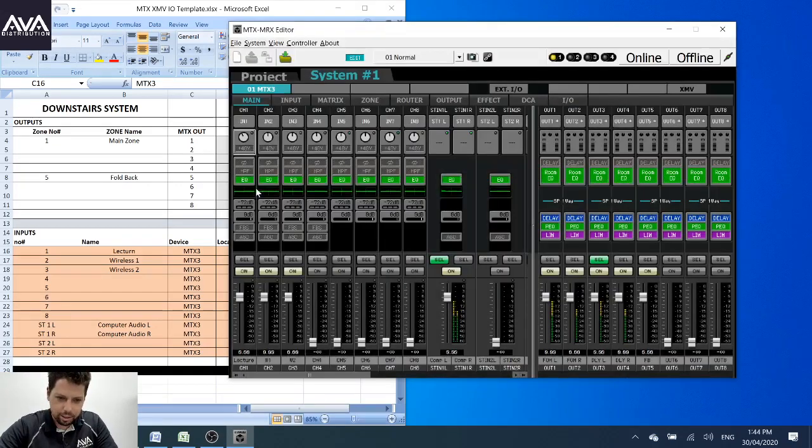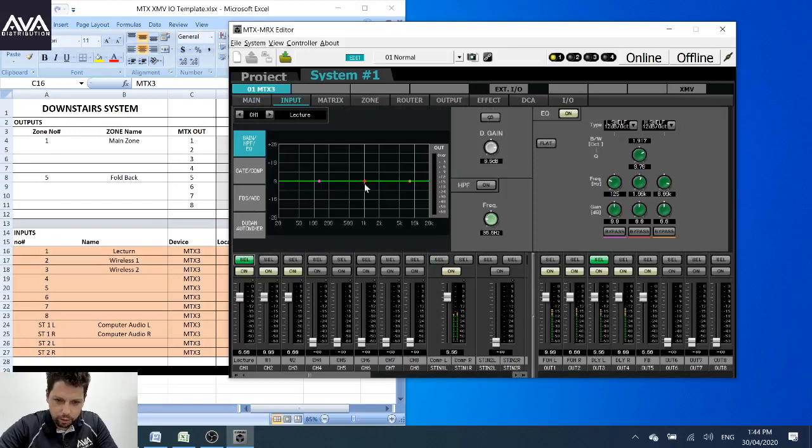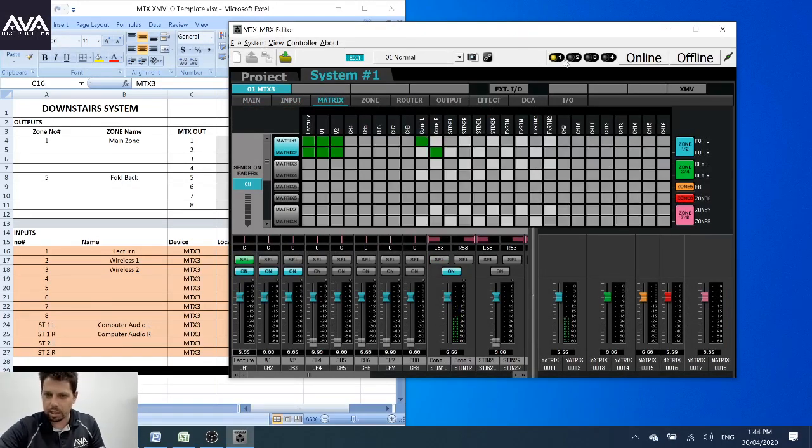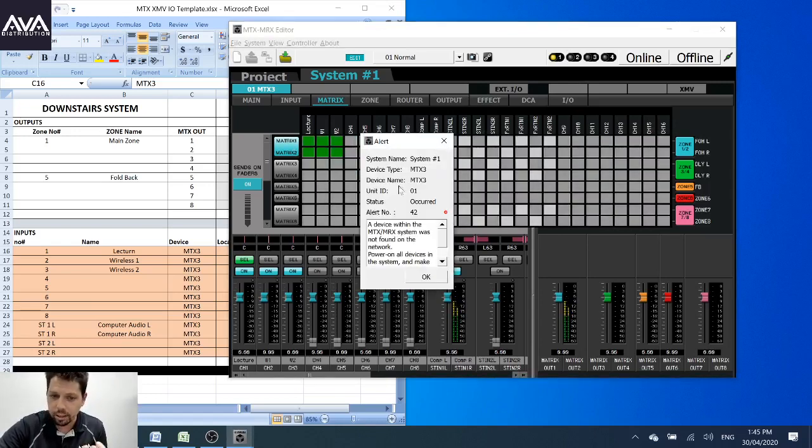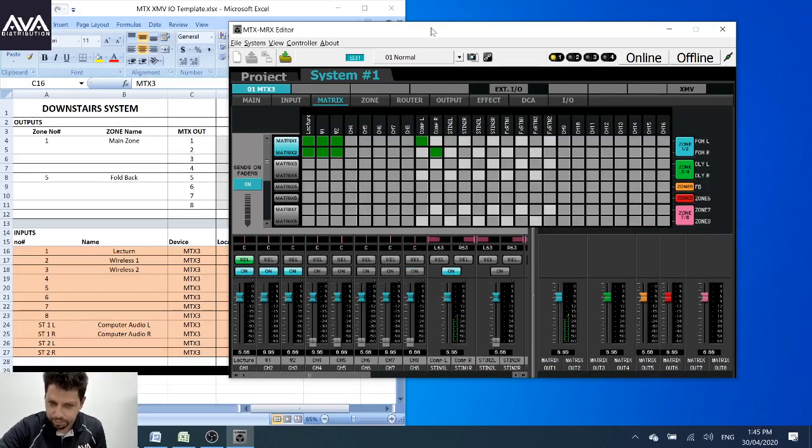So, we might adjust some of our gains. We might adjust some of our EQ on our microphone. Let's roll off the bottom end so it's not as boomy. In our matrix tabs, okay, as per default, what do you want? Well, we want everything turned on as per default. There's that alert saying that the MTX3 can't find the XMV or the MCP1 because it can't see it on the network.